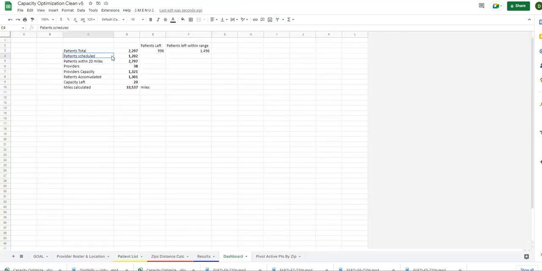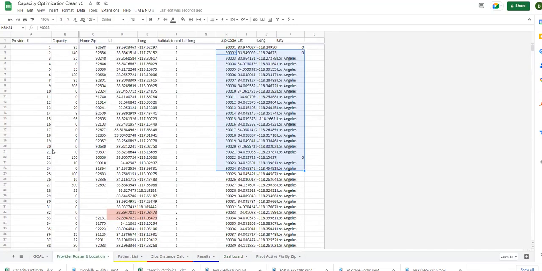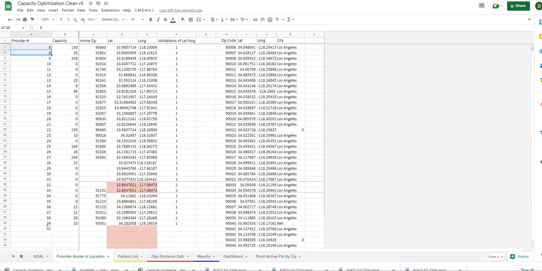So the patients you processed are 1202. Patients within 20 miles, this is dynamic. So those are 2797. All of those are within range, it seems. Providers are 38. There are 39 providers, but no, I think there are 38 providers because one of these is missing. So provider 7 is missing. This is why it's showing 38 instead of 39.